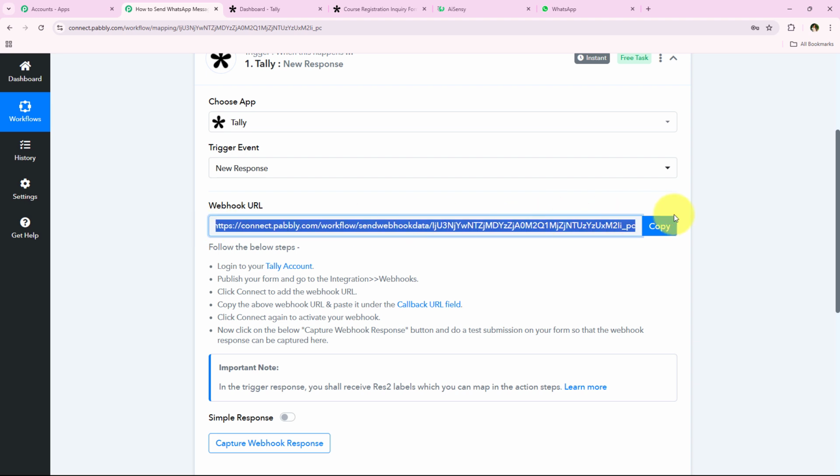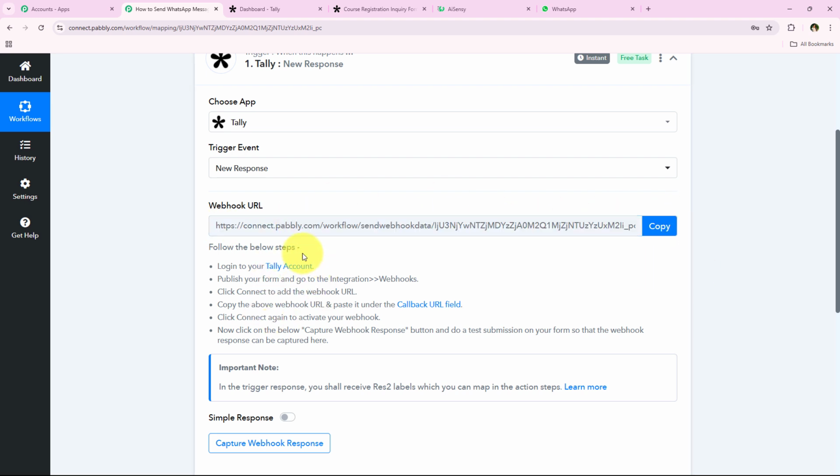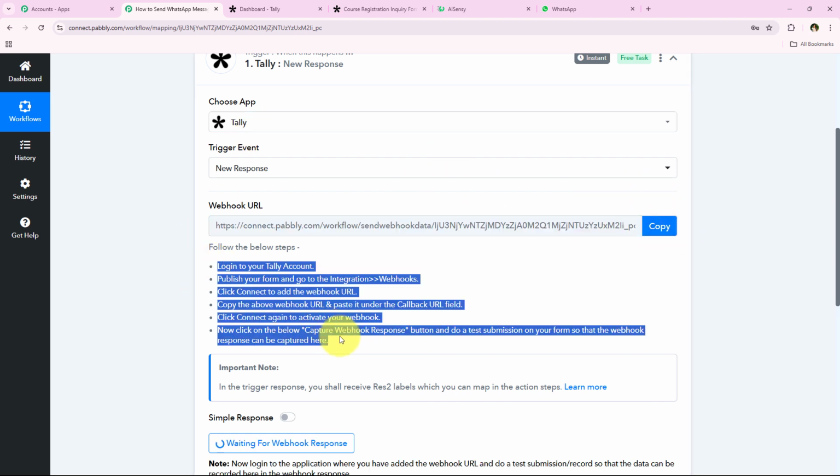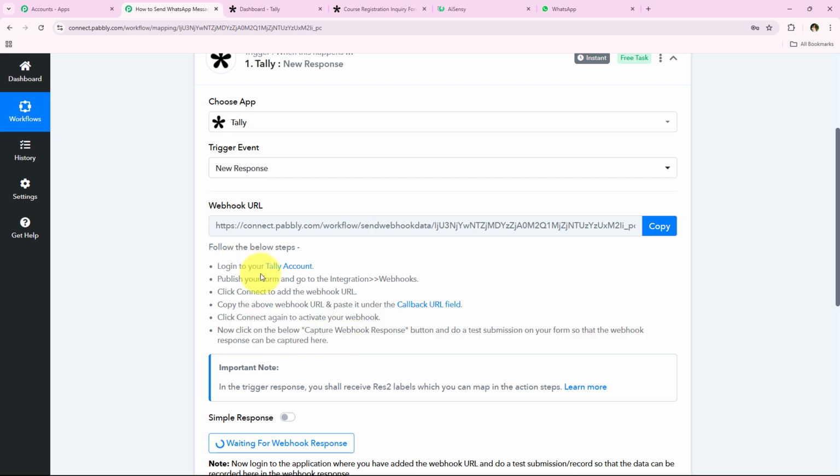So we're going to use this same webhook URL in order to create a connection between our Tally account and our Pabbly's workflow. Okay, so first I'm going to copy this webhook URL and then we're going to follow this help text, and it is saying log into your Tally account, publish your form and go to integrations and then webhooks. Okay, we are going to follow the same.